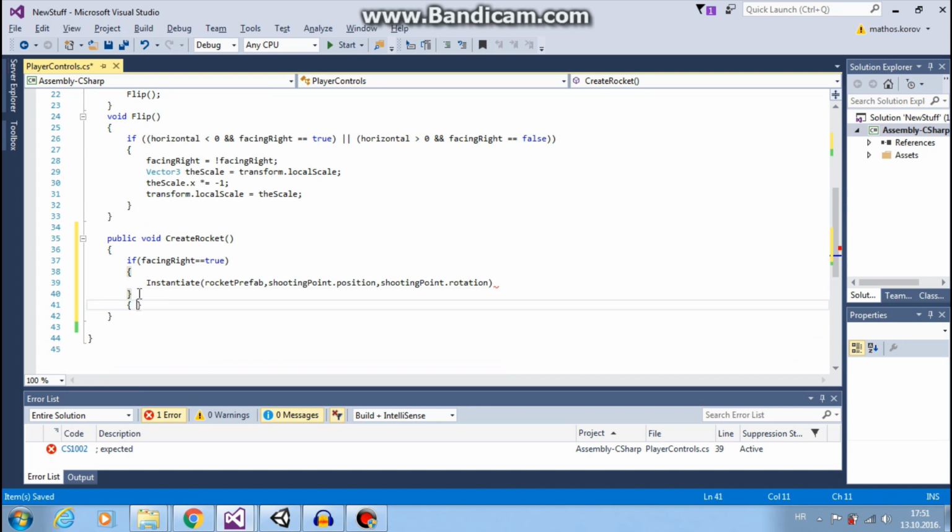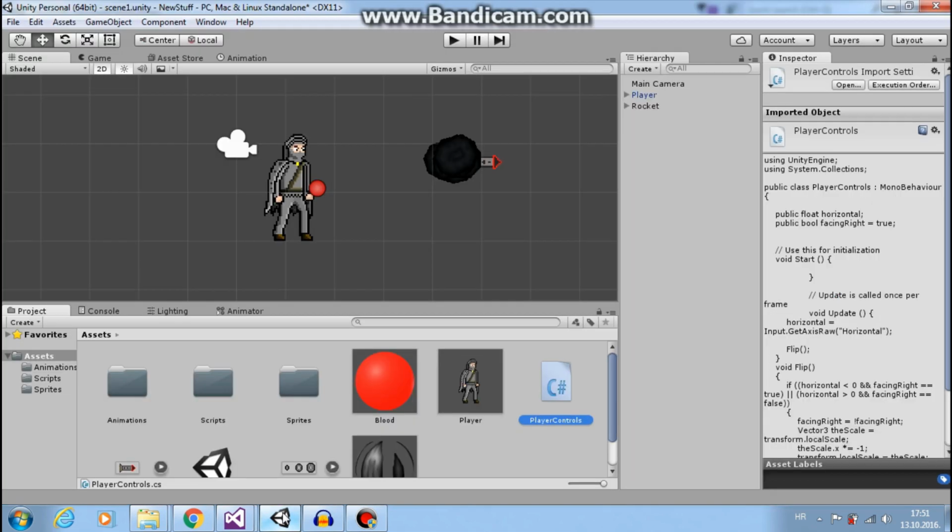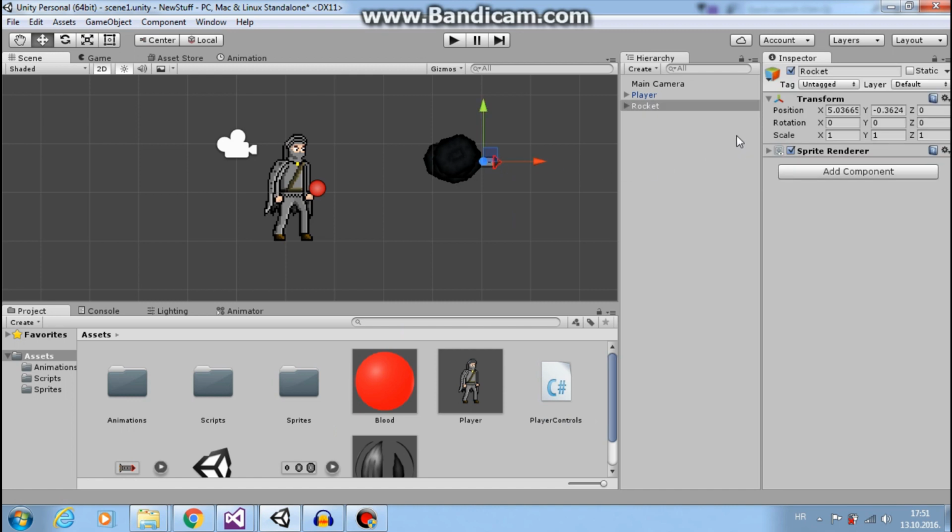And if we are not facing right, we also want to instantiate. So let's copy this. But now we will change something before our instantiate. If you look at our rocket, it has local scale of 1. When we are facing right, we want x to be 1. But if we are facing left, then we want to change this local scale to -1. And we will do that before we instantiate our rocket.